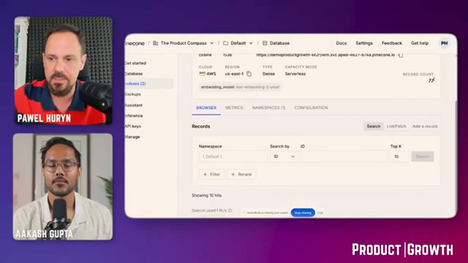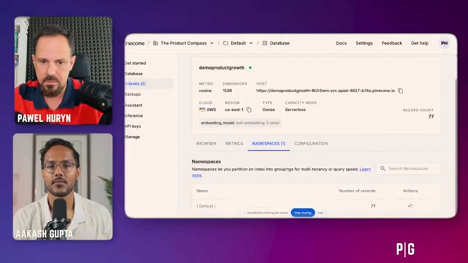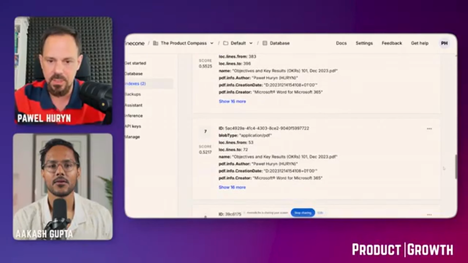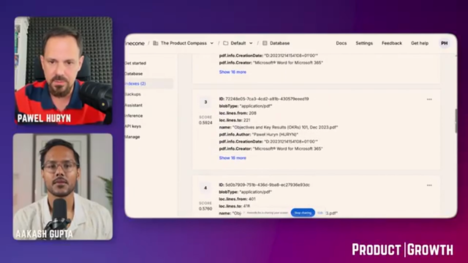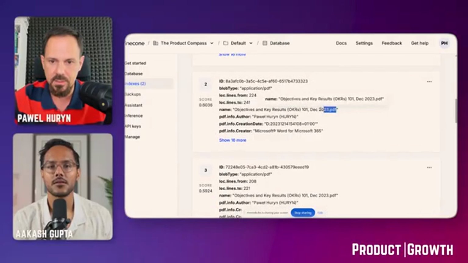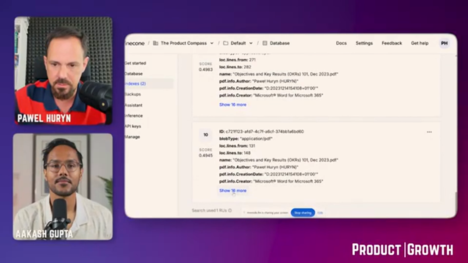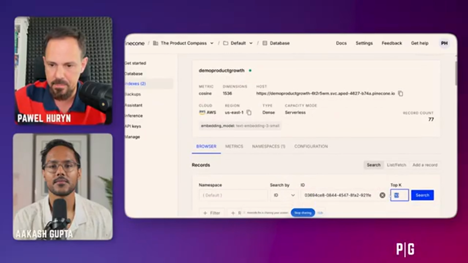Yeah, we have 70. For some reason I cannot see it. Just needed a refresh. Okay, yeah, we have 10 document chunks, and the first document it detected is objectives and key results PDF. And let's see if there is any other objectives and key results. Not really, but it is, yeah, top.